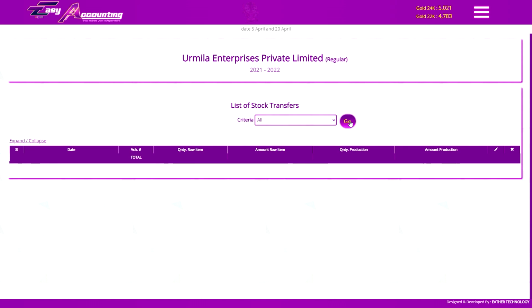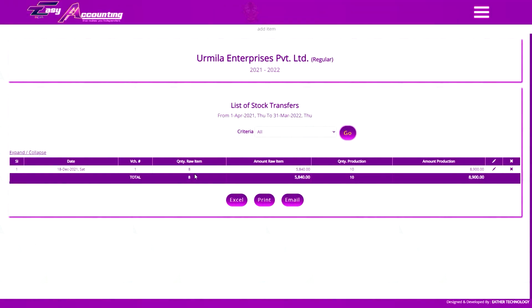To get report, click on this go button. You can also say go or done. You can see the list of stock transfer. To view any stock transfer, click on the voucher number, or you can say show number and then serial number like this. Show number 1.